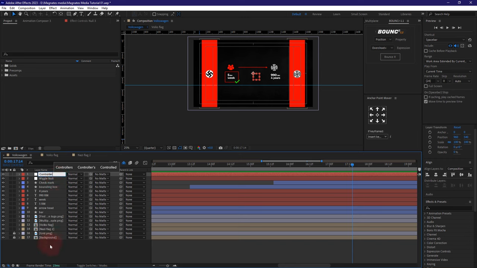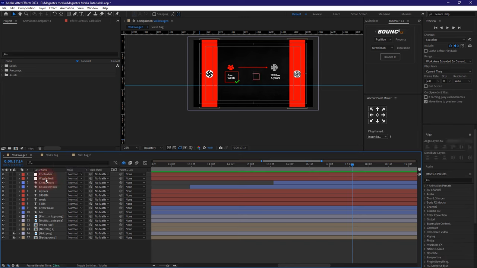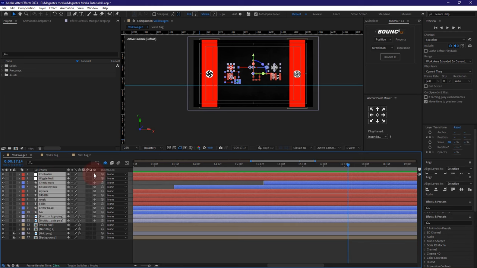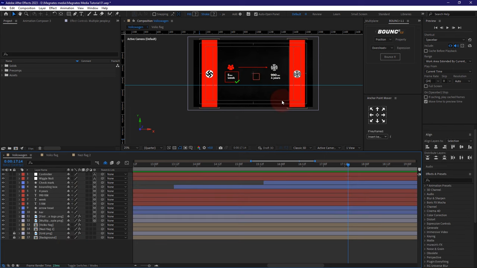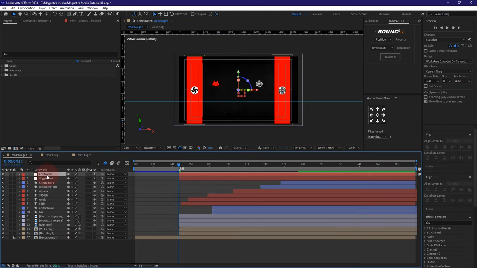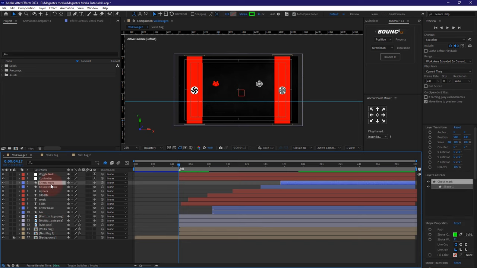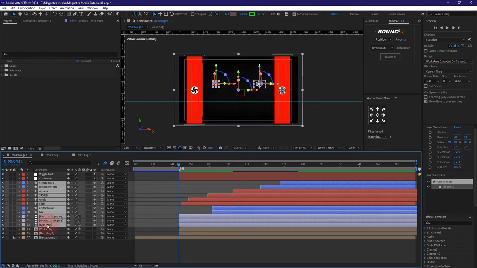Controller. Okay. So that's the controller null. Now we're gonna make everything here 3D. So there you go, everything is 3D. But now the first thing is going to be, I'm going to get all these and then highlight everything like this. I hold the first one and then I hold shift and then tap on the last one.